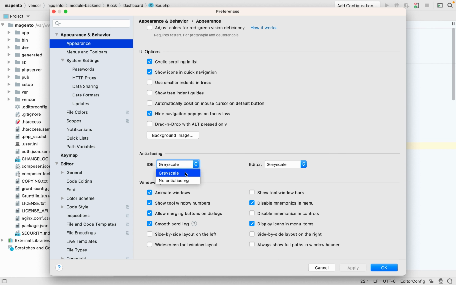So if anything else is selected, set it to grayscale, both IDE and editor. Subpixel basically utilizes a bit more resources, so it's better to set it to grayscale for better speed. One note here: if you are changing it to grayscale from something else, just have a look at the fonts in your project files to be sure fonts are looking fine. Sometimes changing this IDE and editor setting to something else makes an impact on the project fonts also.